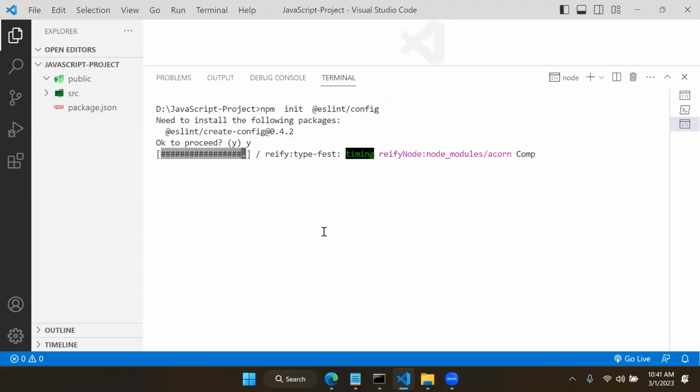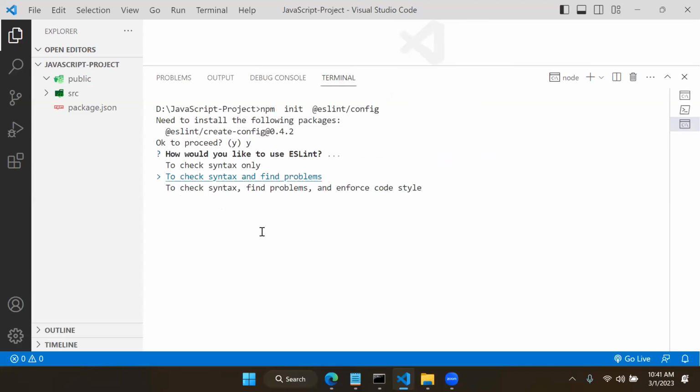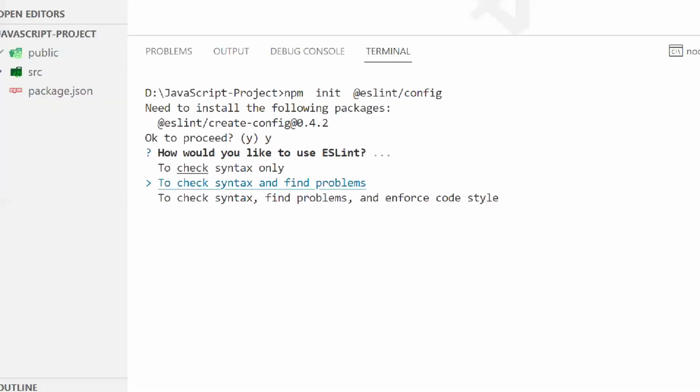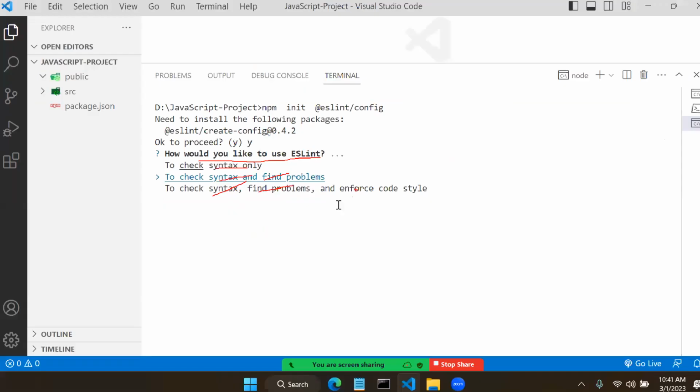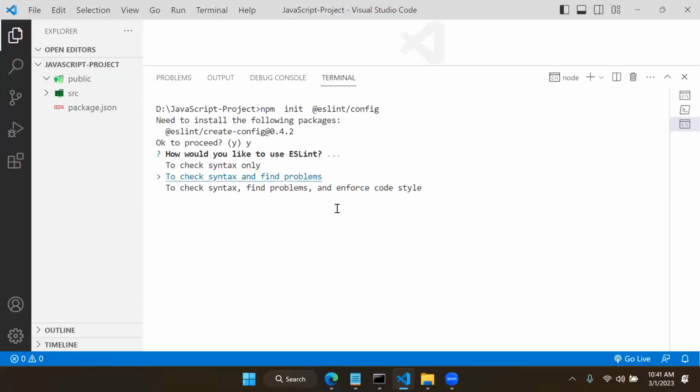And you can see it will ask some series of questions. It is asking how you would like to use ESLint: to check only syntax, or to check syntax and find problems, or to check syntax, find problems and enforce coding style. Enforce coding style means if anybody is not following coding standards, then force him to use the standards. This is the last one we want to do. We want to check errors, find the problems, and not only that, coding styles. Don't allow them to violate the coding standards.